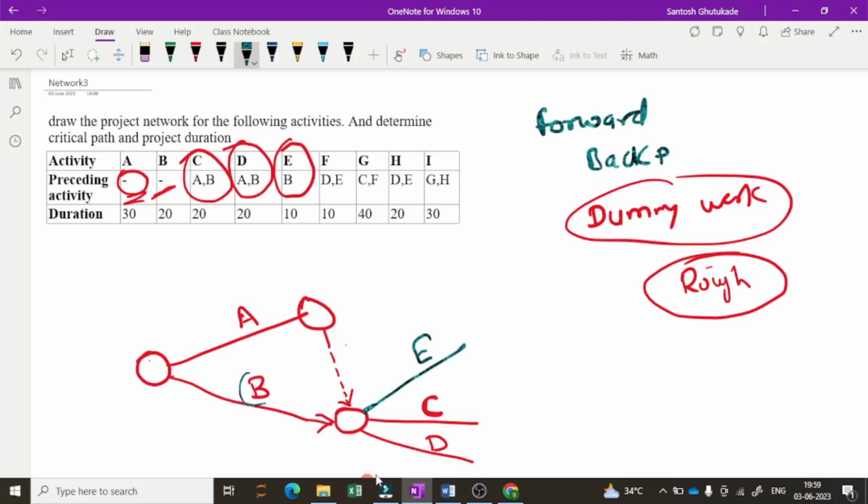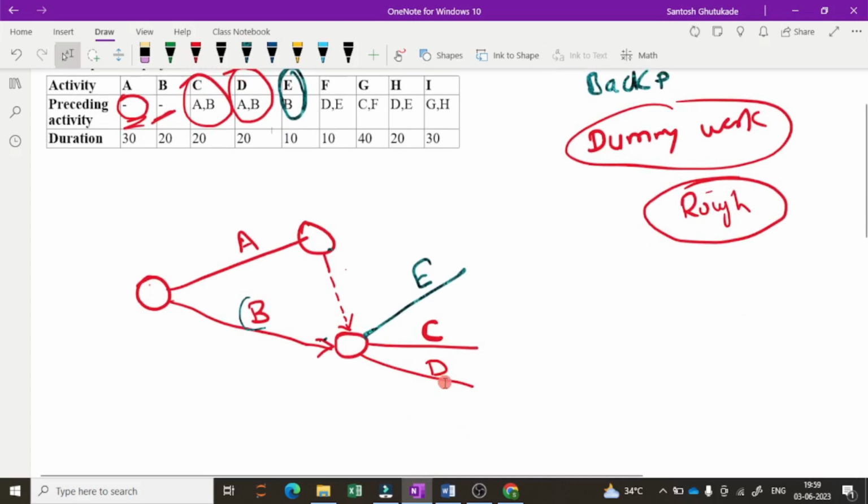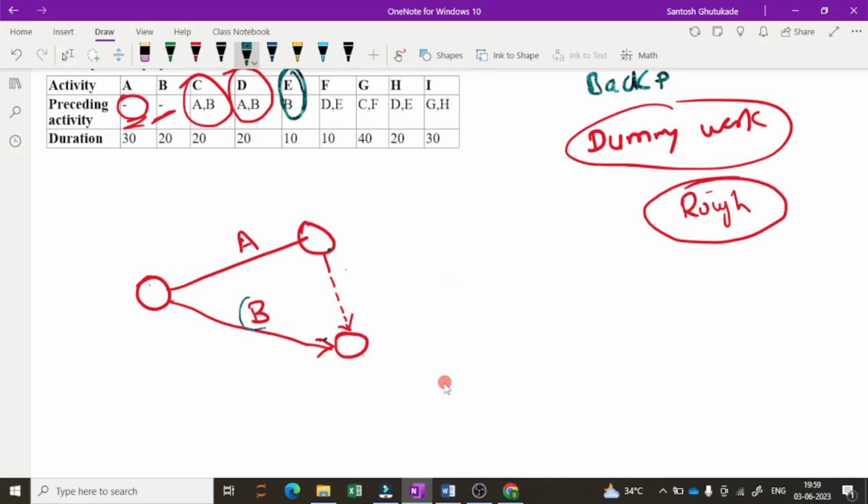Now if you check, for E here, A and B would both be the preceding activities, but that is not given in the problem. Only B is the preceding activity for E, so we cannot draw E here. So again we have to modify this. This is one way. Now I am changing the direction and then we will solve. Instead of this, what will we do? We can keep C and D here, remove C and D from here, and I will take this A activity somehow forward here.